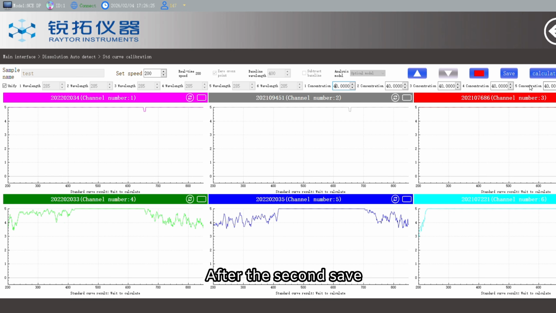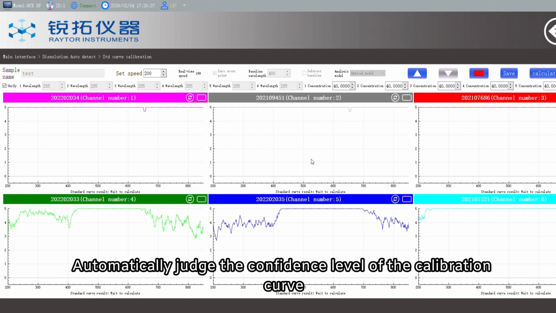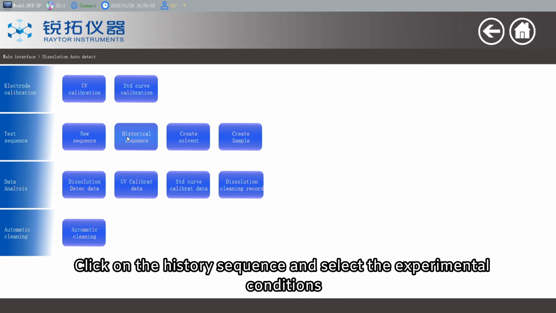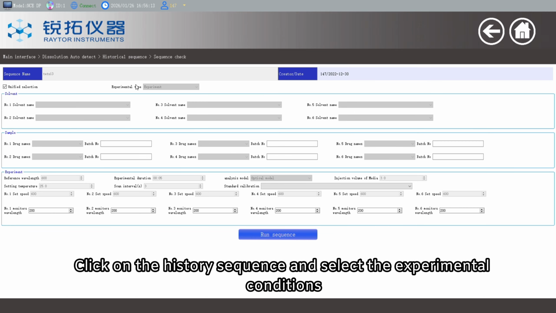After the second save, click on Calculate. Automatically judge the confidence level of the calibration curve, and the calibration curve correction is completed. Click on the history sequence and select the experimental conditions.